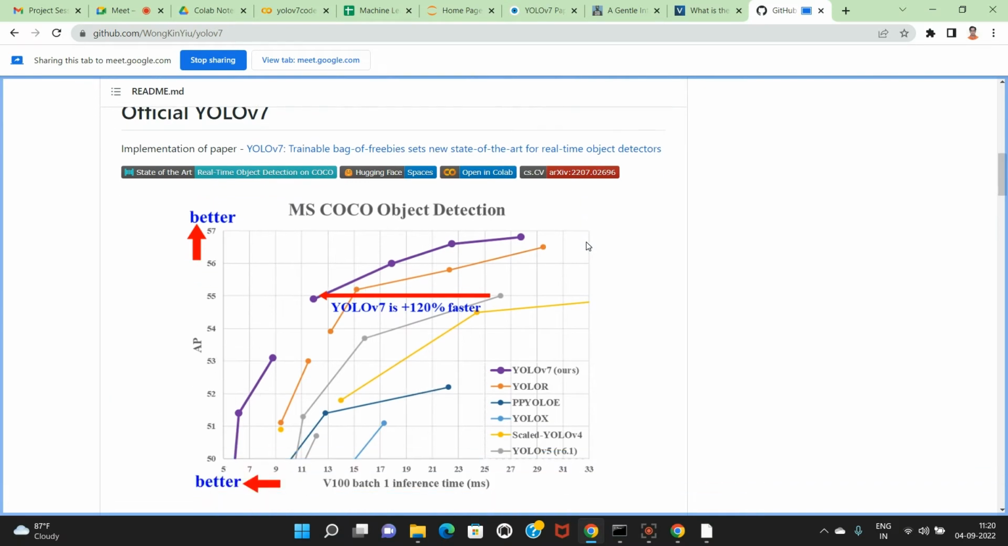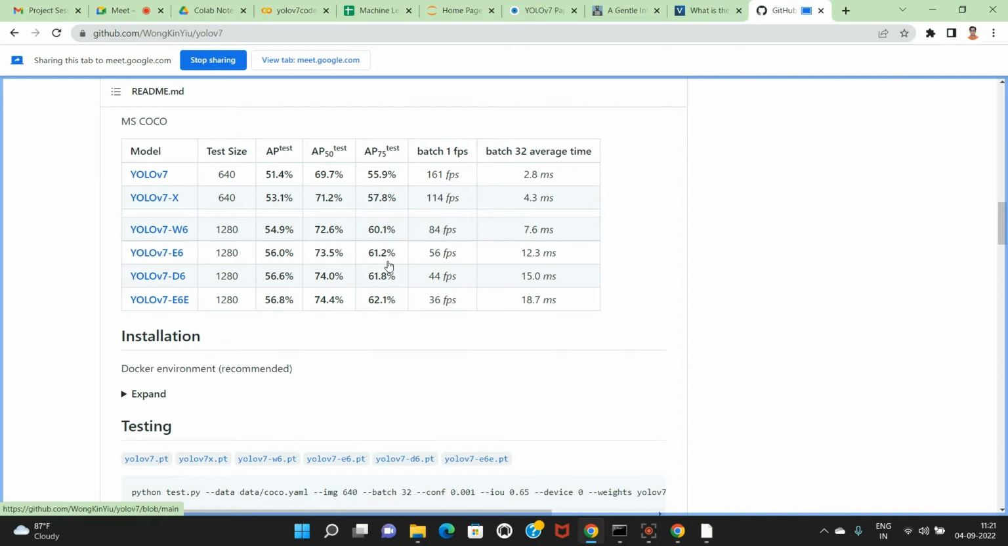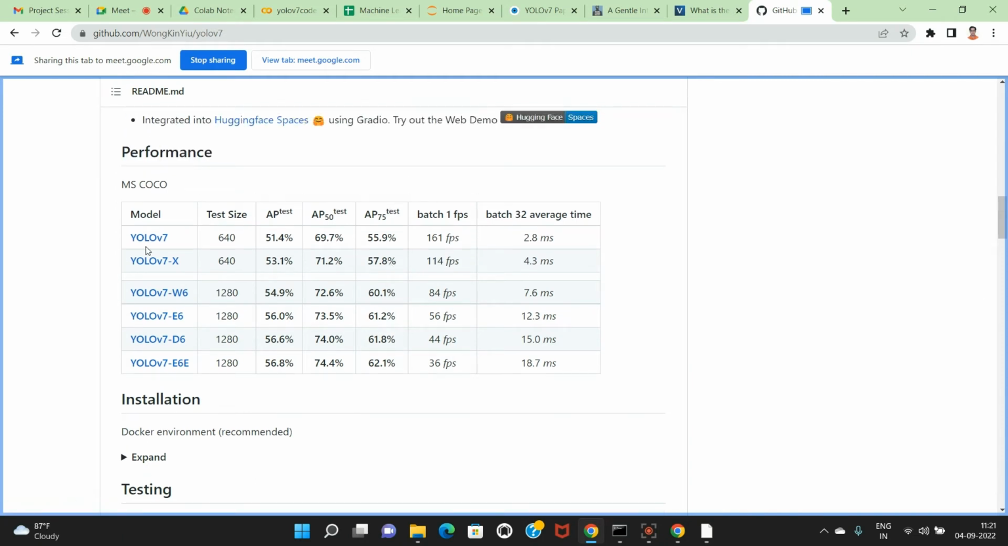Now what we have to do? We have created the clone of the official YOLO 7. Now here, these are the performance models of YOLO 7. I have already told you that YOLO 7 is a complete package. It internally comprises the YOLOv7 model, the YOLOv7-X model, YOLOv7-W6 model, E6 model, D6 model, E6E model. Internally, it comprises all these models. So we can pick any of the models from here and perform our analysis.